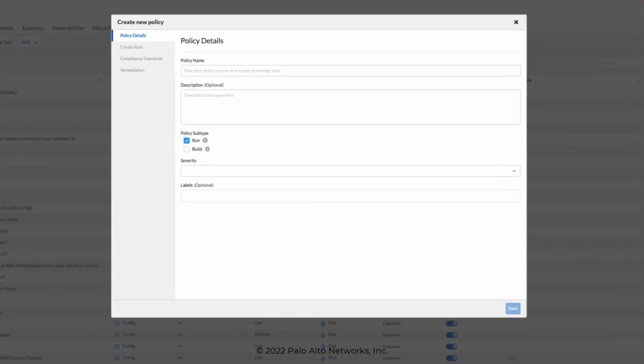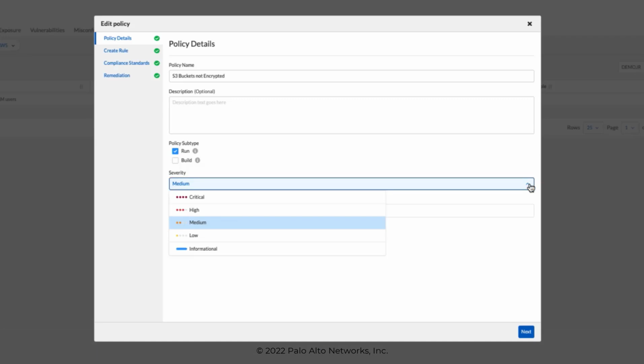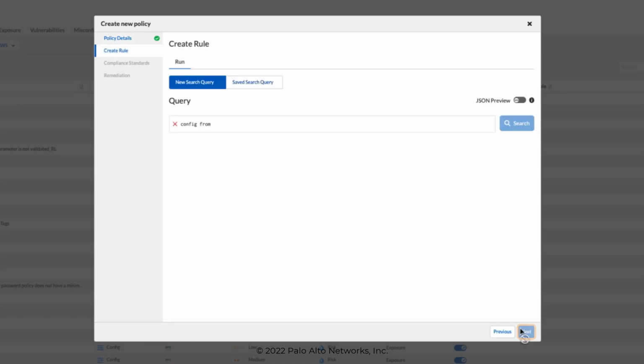config policy. We'll give the policy a name, and we'll give this policy a severity level of medium. And this is going to be a run type policy for deployed cloud resources versus the build subtype, which is used to scan infrastructure as code during the DevOps process. Just make a note that we want this to be a run type policy. And then we can click next.